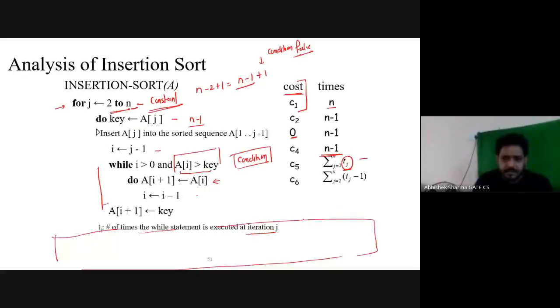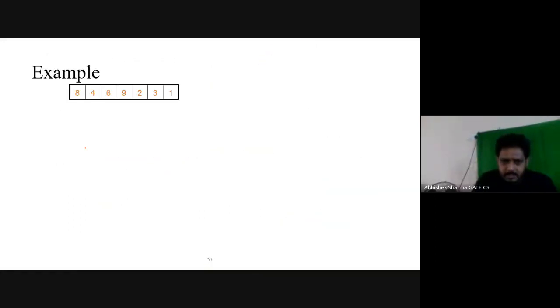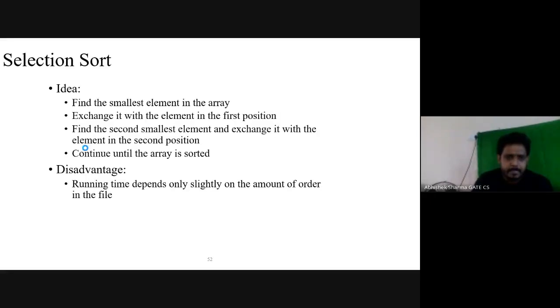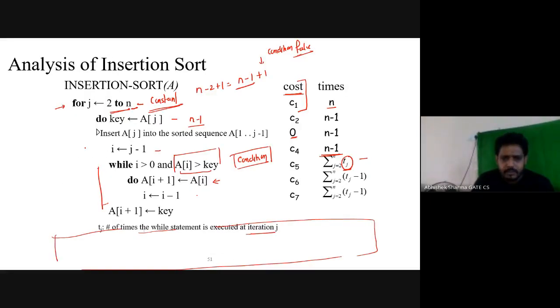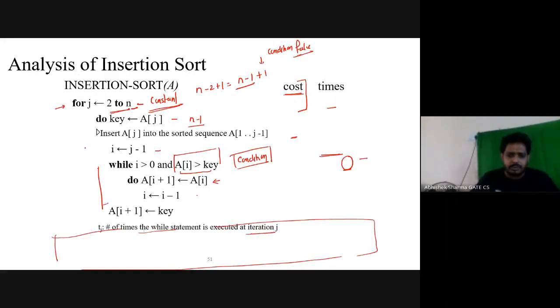Now here I want to show one thing. This analysis, let's say I just want to describe here the best case and the worst case. Let me just find a slide over here. Okay, I don't have a slide, so let me just put it over here only. Now you understood the cost of this.